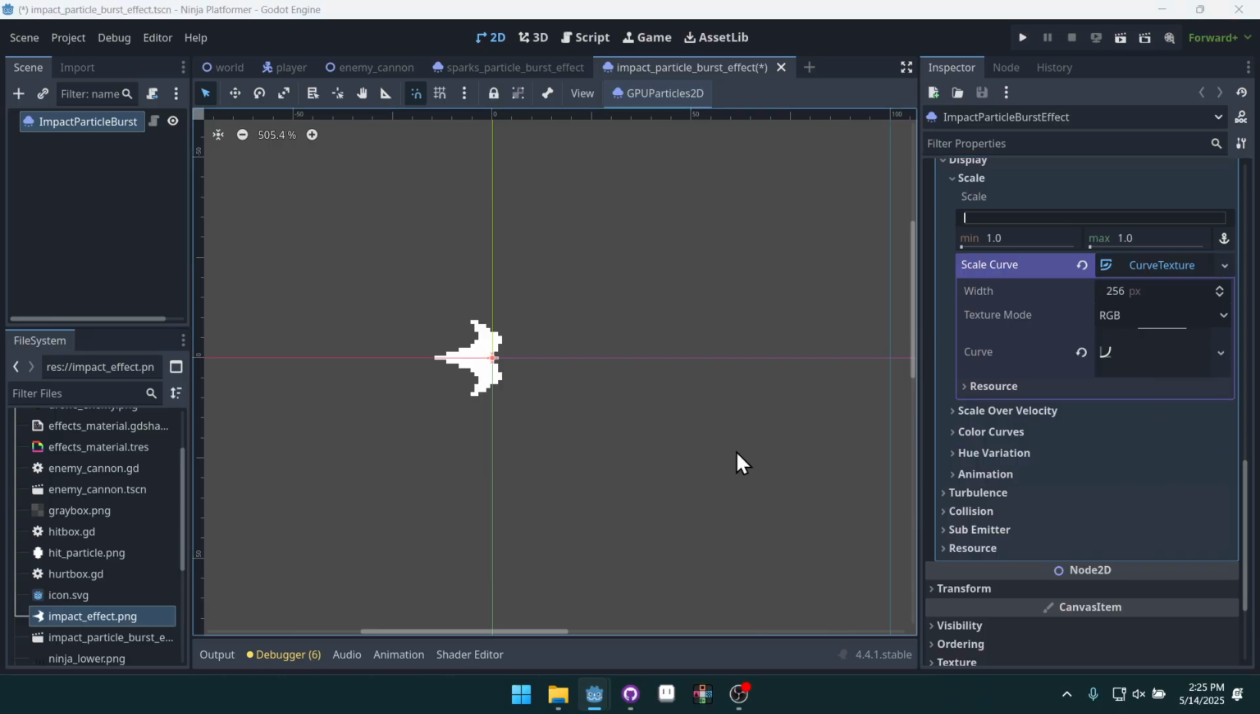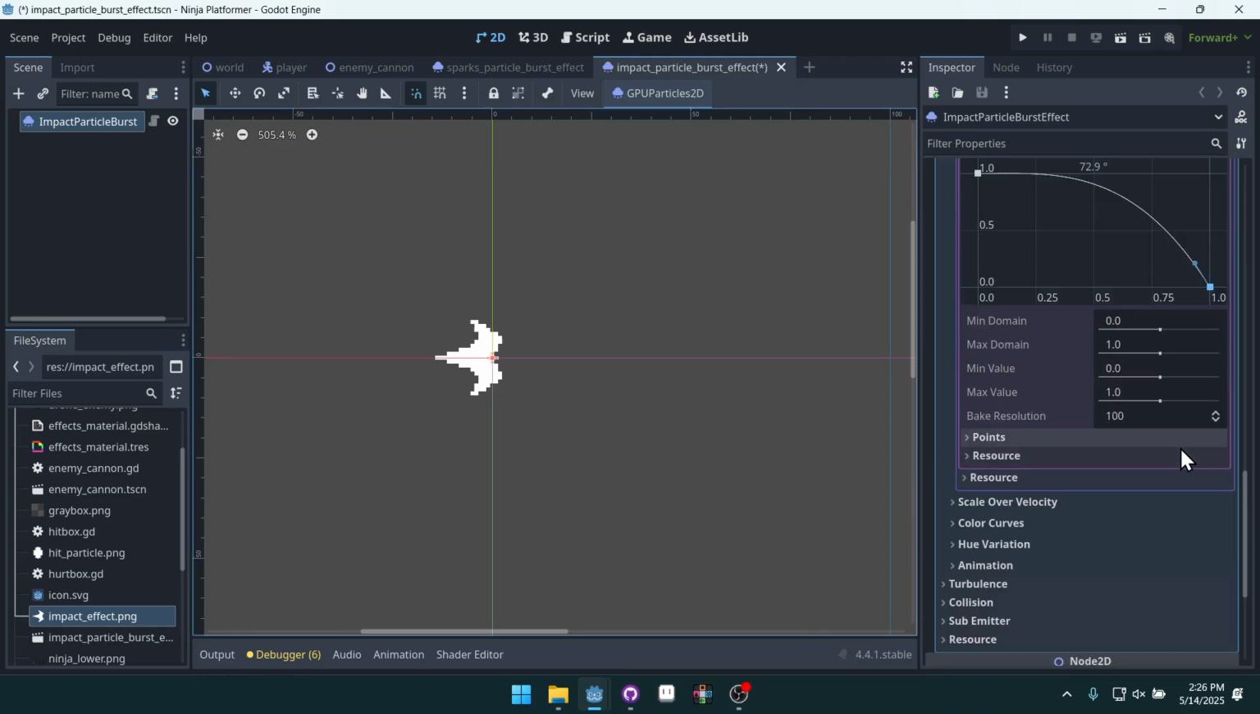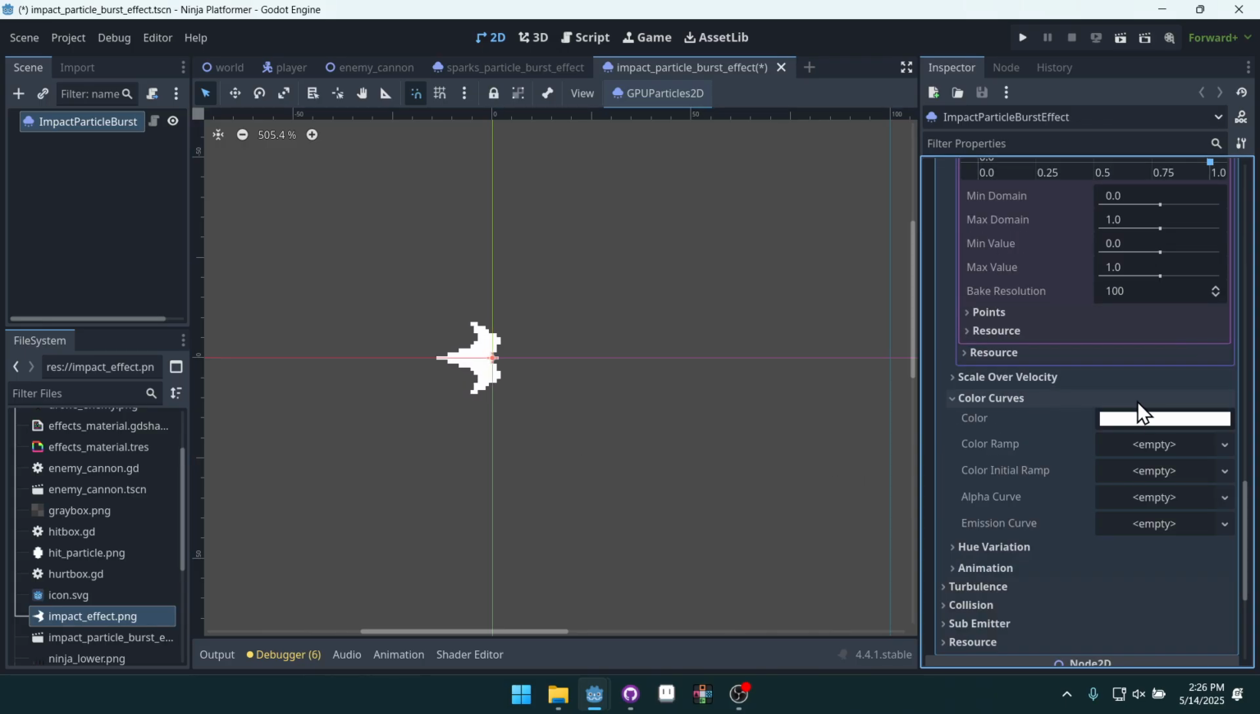And we'll set this curve equal to, let's see, we'll bring this down and we'll pull this point up like that. So it kind of scales down in this arc right here. Looks pretty good. Now we're going to do color curves.